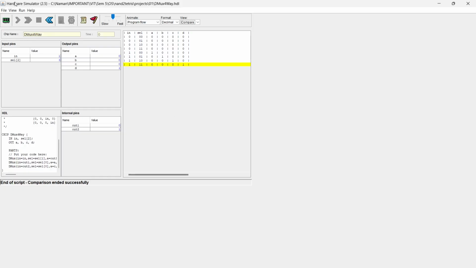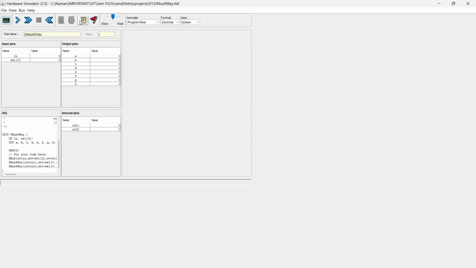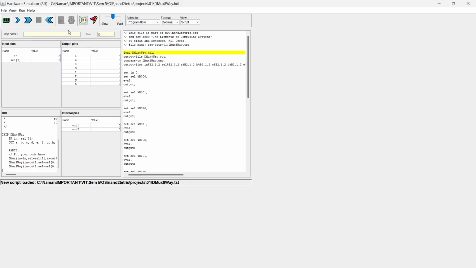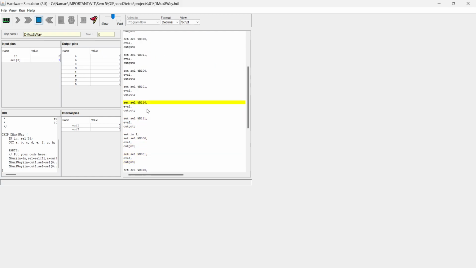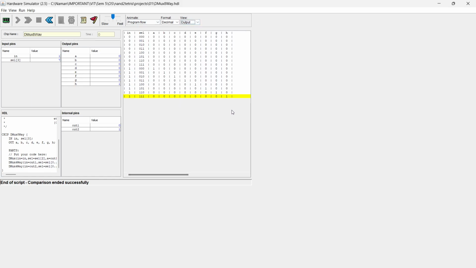So let's load this chip, DMux8Way, inside the hardware simulator. Now when we run it, as you can see, the values here are changing. The select line is changing. The output pins also start changing as the script moves on. Once the script has ended, we can simply check the output, and here is our desired output. To check if the output is correct or not, we can simply use the compare function, and no values were changed here, so our output is correct.